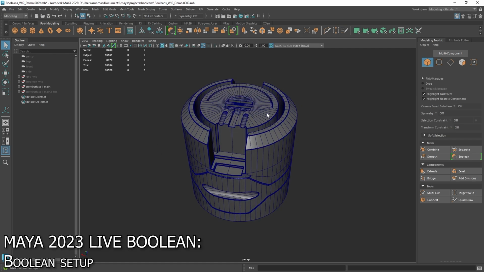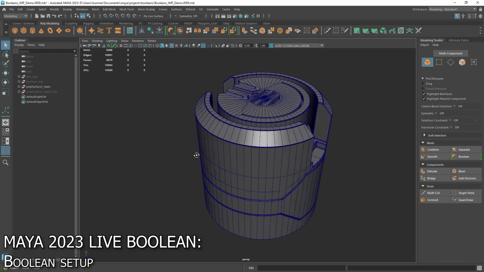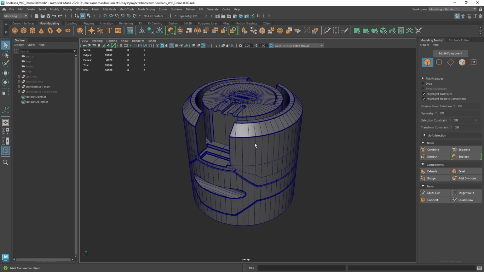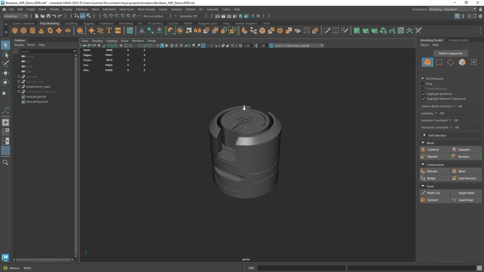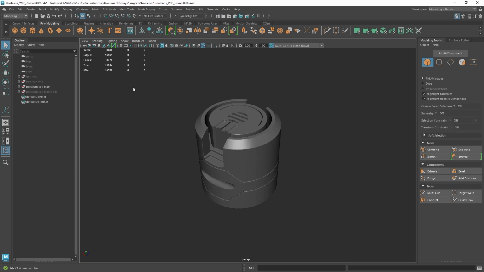Right here you can see I have this model that's composed of a ton of Boolean operations, and this was all done again non-destructively. So the first thing that I want to cover is how to use the tool, and then I can show a time lapse on the workflow that I used to create this, and then I can also look into the Blender tool.